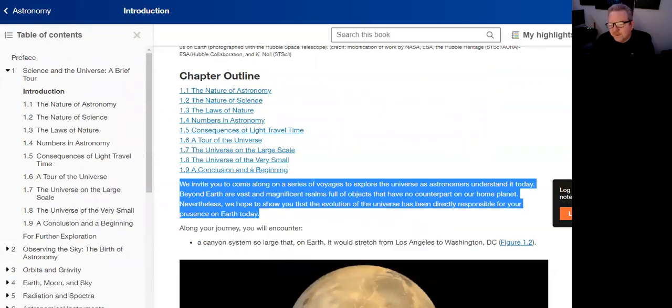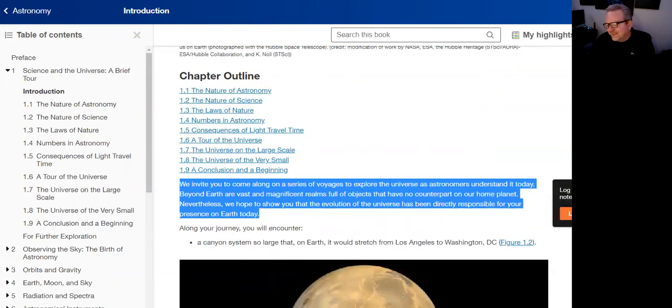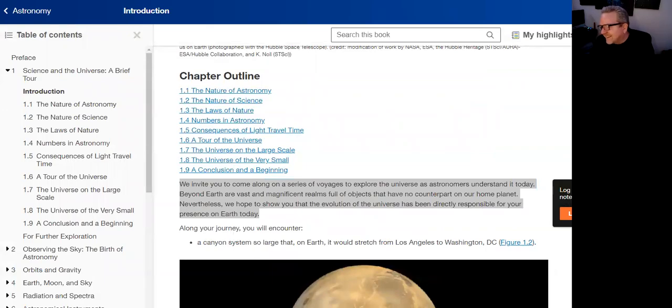along on a series of voyages to explore the now how do I universe turn it as off? astronomers understand it today. We invite you to come along on a series of voyages to explore the universe.